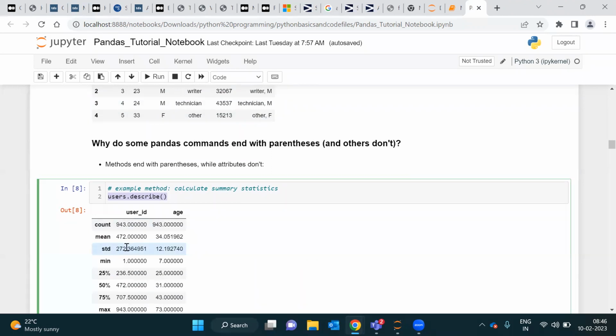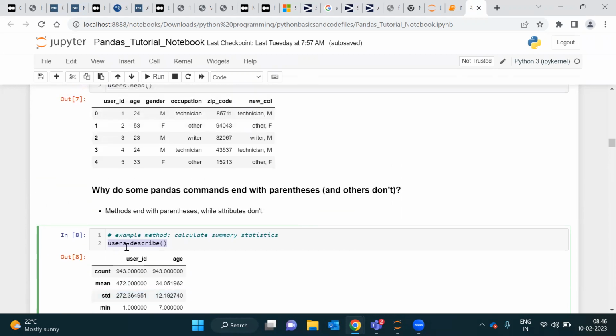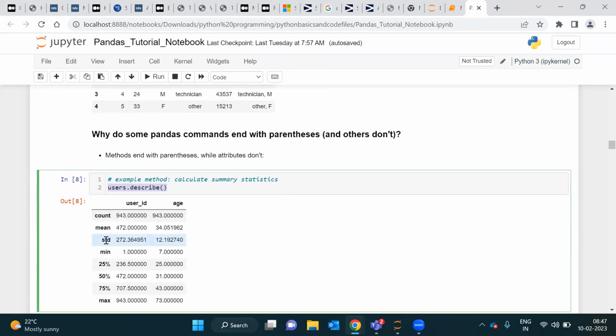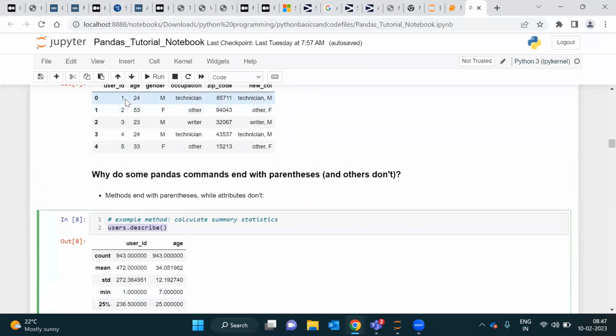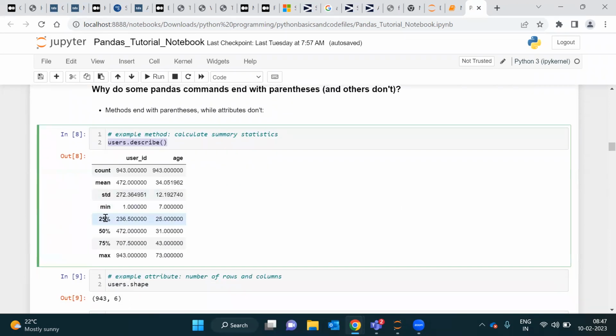Standard deviation is also one of the metrics which will tell us the spread of the distribution that is available. If you try to mark this over a two-dimensional XY plane, representing this user ID, it will indicate the length of the distribution. What is the minimum value? The minimum value is 1. And the maximum value is 943.